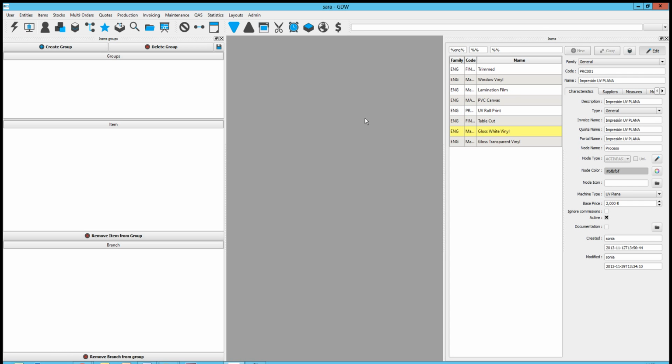Let's open one. We select Create Group, and we will create the vinyl group. Therefore, we'll introduce from our item list all the vinyls we have. For example, window vinyl, we drag it here. Gloss white vinyl, we'll also drag it here. And finally, the gloss transparent vinyl.